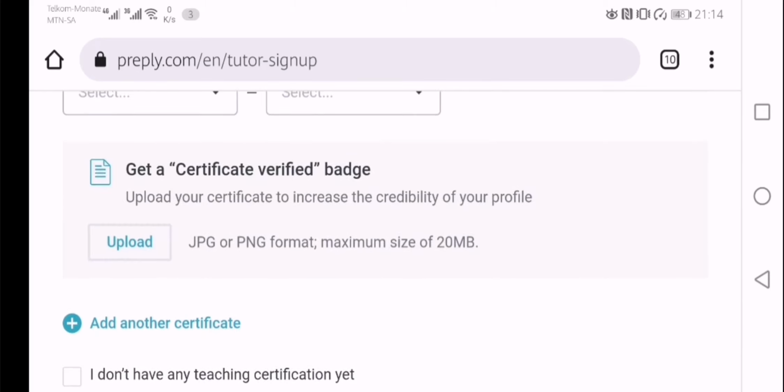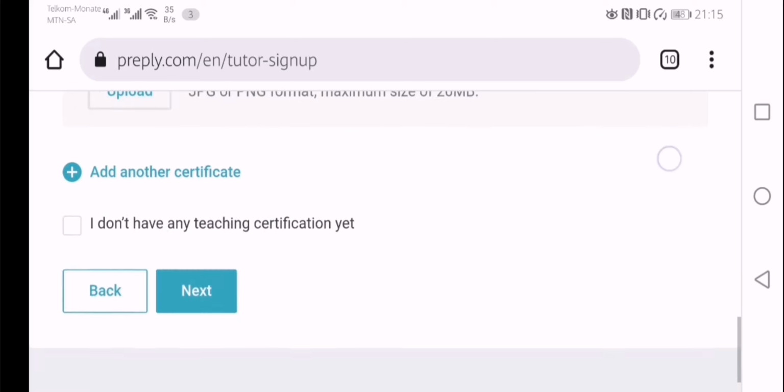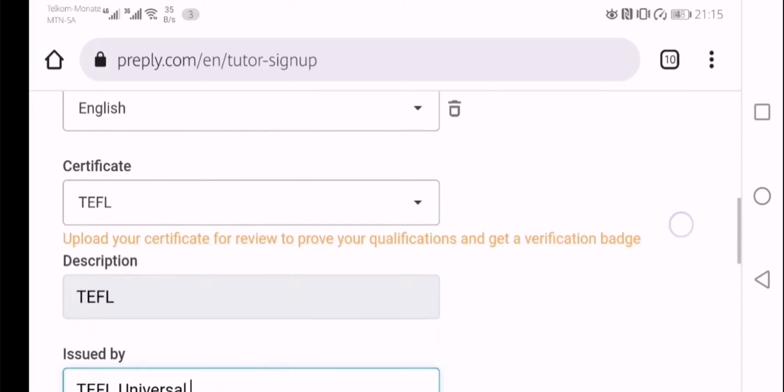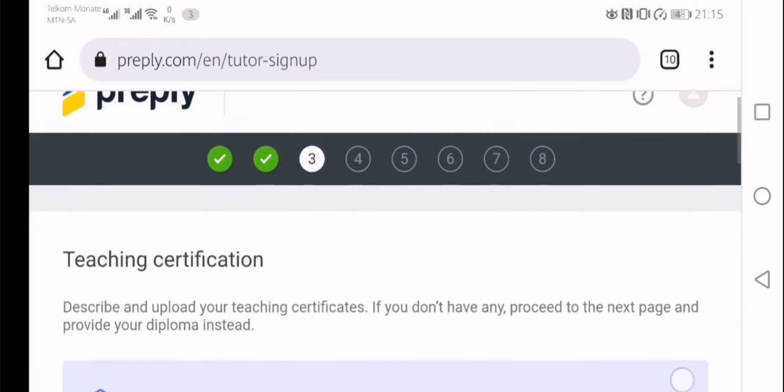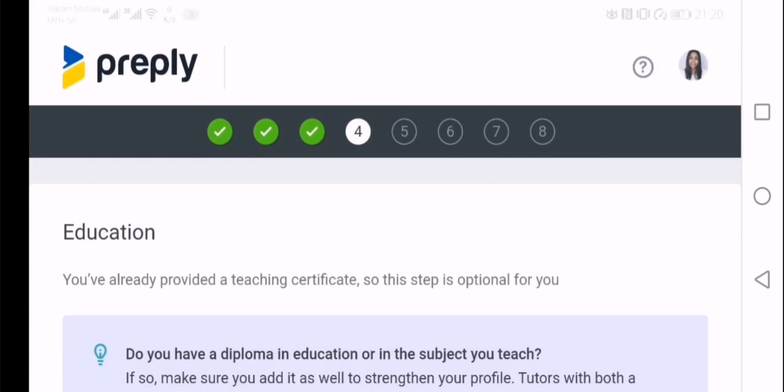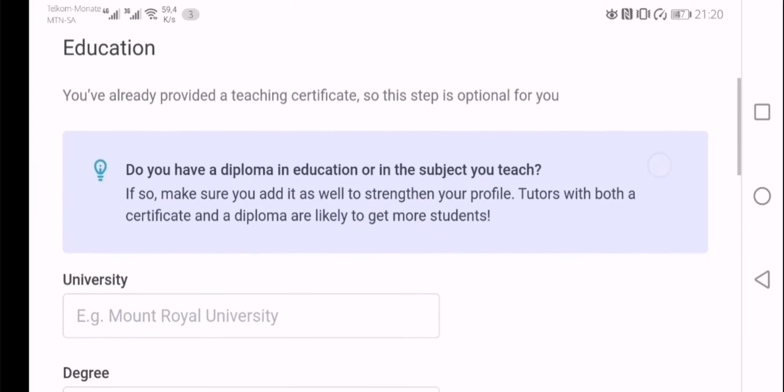So this is where you'll get your verified badge, which is very important. So once you've done all of that, you're going to click next. So once you've added your certificates and where you received your certificate from, this step is optional.